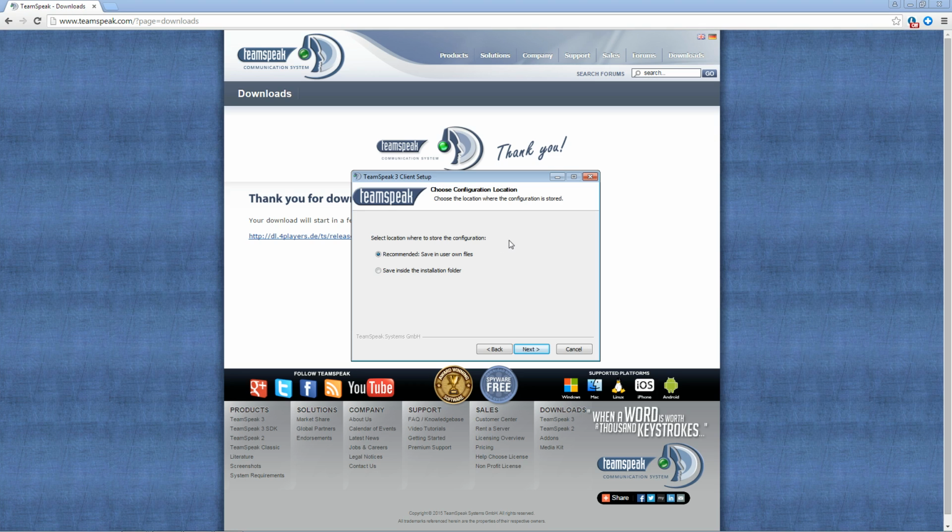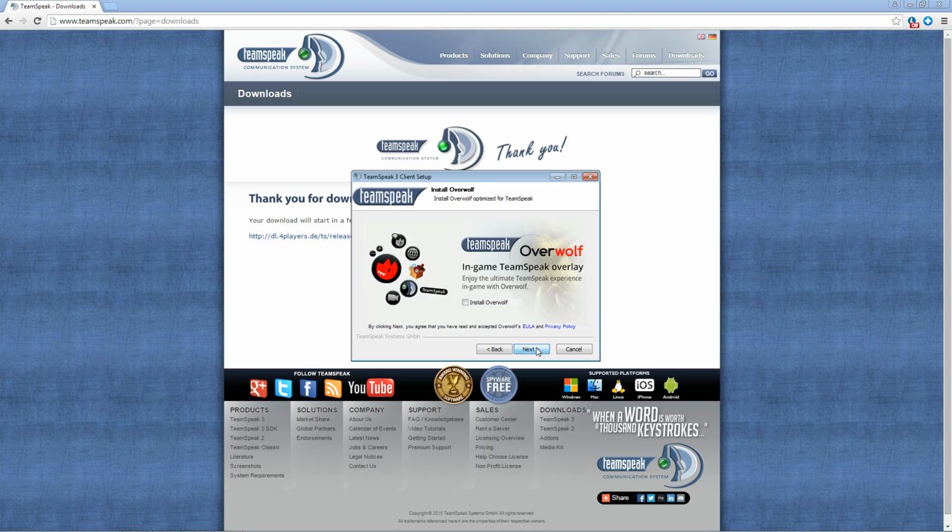Next is where it's going to store the configuration for your user files and whatnot. I think it's best to store user-owned files instead of the installation folder, just in case something happens to it.